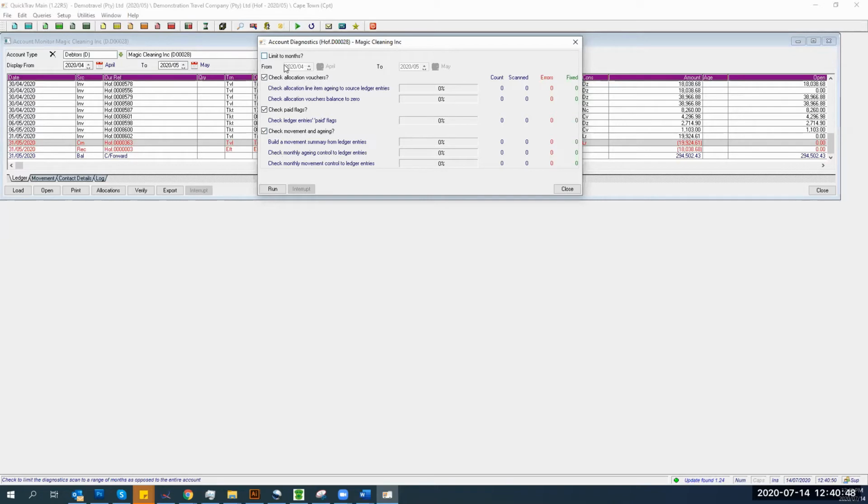You can limit it to months. In other words, it'll only run those 2 months. If you leave it switched off like I have, it will look at the entire account since inception, which is also sometimes not a bad idea. Simply tick all 3 of your boxes, rather let it check everything and then do a run. If you still then, after the fix, have errors, then please pick up the phones and contact us immediately, because that will mean we'll need to write a patch for you.